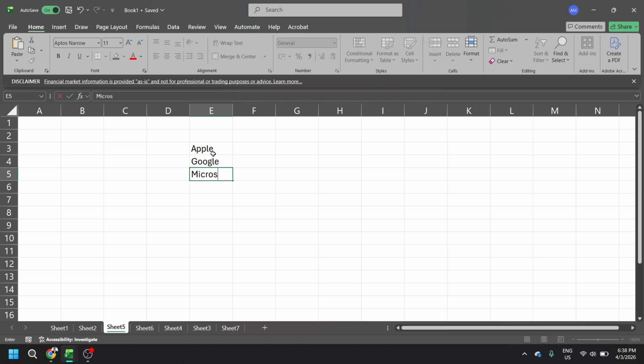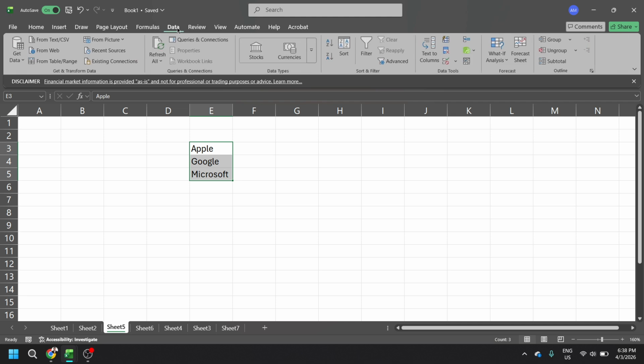Next, head to the ribbon at the top and click the Data tab. This is where Excel keeps all the tools that connect your sheet to external information and convert plain text into structured, linked data. With your company name or ticker cell selected, click Stocks in the Data Types group. Excel will try to recognize what you typed and convert it into a linked stocks data type.